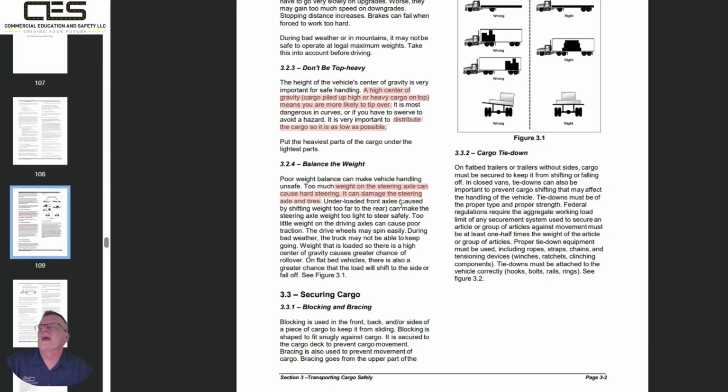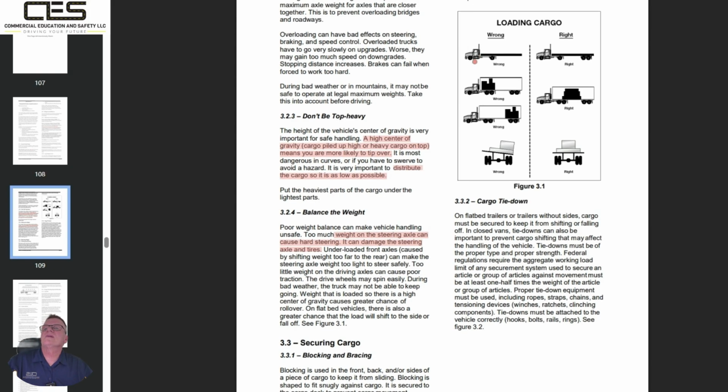Underloaded front axles caused by shifting weight too far to the rear can make the steering axle too light. Think about how it is. So if I put weight here, I may be okay, but let's say I put a bunch of weight here, 20, 30,000 pounds, right? That's going to lift up my fifth wheel, right? Or if I put weight here, it's going to push this down and lift the front up. It's going to be lightly loaded. It's going to be hard to steer, right? Because it's not keeping good traction, good contact to the ground.